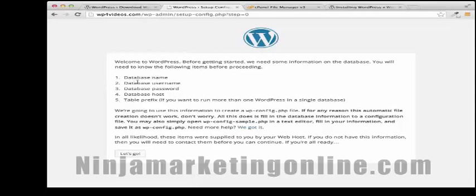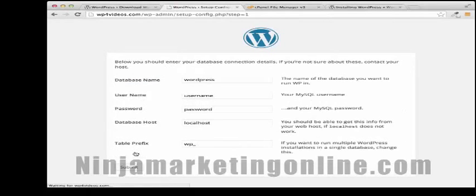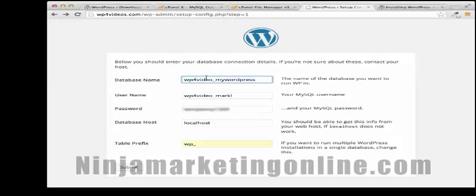Remember how I told you to have that notepad handy to copy this down? We're going to need this now. Once you have this information, just click on the Let's Go button. We'll then fill in our database name. Make sure that you have the complete database name. Fill all that out, put in our password, and then just click on the Submit button.